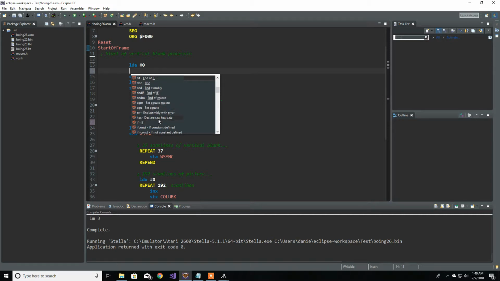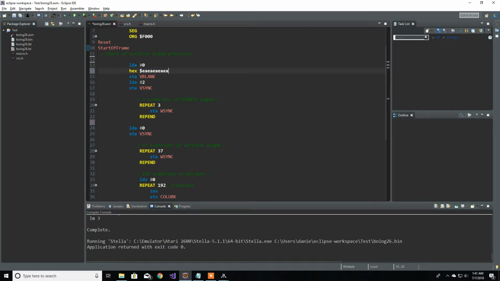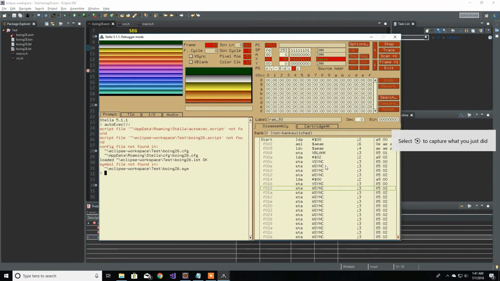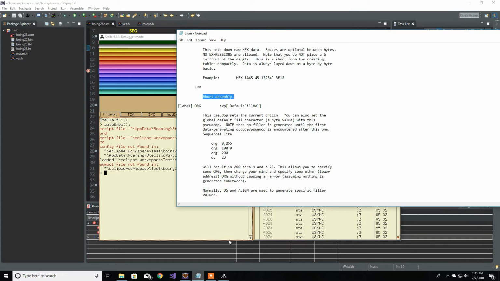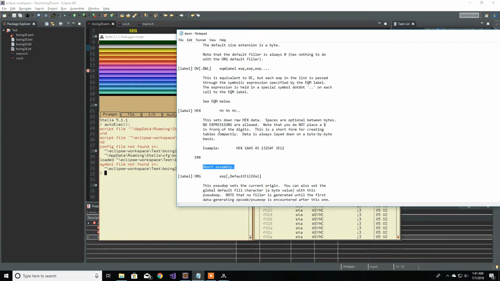Hex. Declare. It's pretty much like byte, but this one is hex. So I can go indefinitely. I'm putting a hex value over here. This sets down hex data. Spaces are optional between bytes. No expressions are allowed. Note, you do not place the dollar sign in front of the digits.